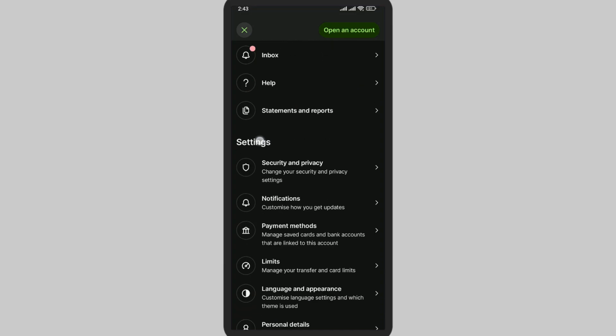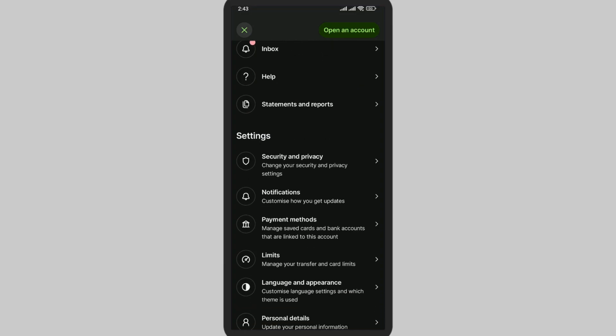Now, if you slowly scroll down, there's a section of statements and reports. Simply tap on it. So basically this is the place where you can easily export and find all the statements. Here you can even categorize and filter out different statements. So it will take some time.